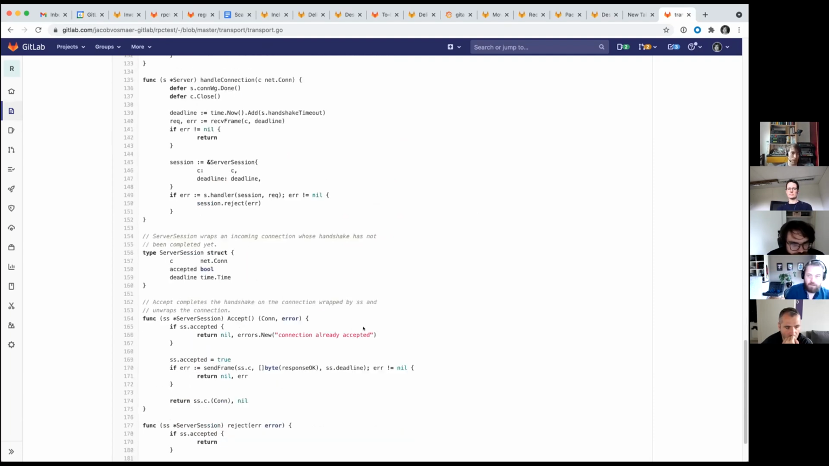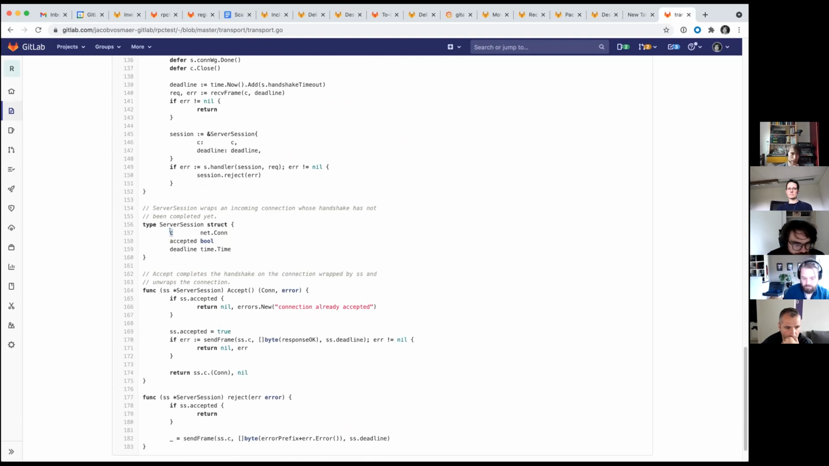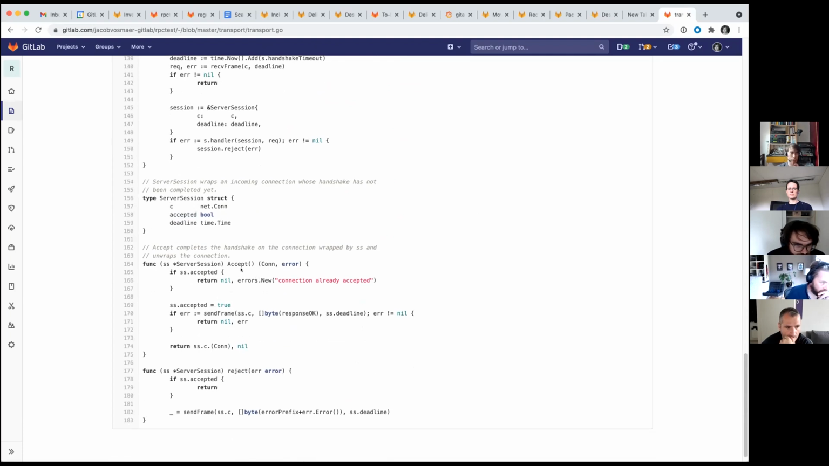So what is the session? The session holds the accepted connection. It remembers if it's been accepted and remembers the deadline. And so the server can choose to accept the connection. When it does that, that is when it sends back the OK frame. Like the magic bytes OK get sent back when the handler code says, OK, I want to do this connection.